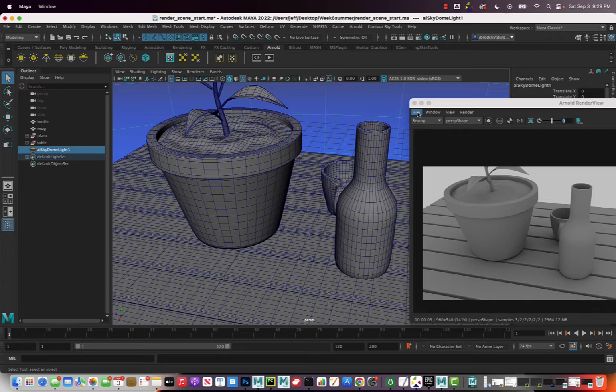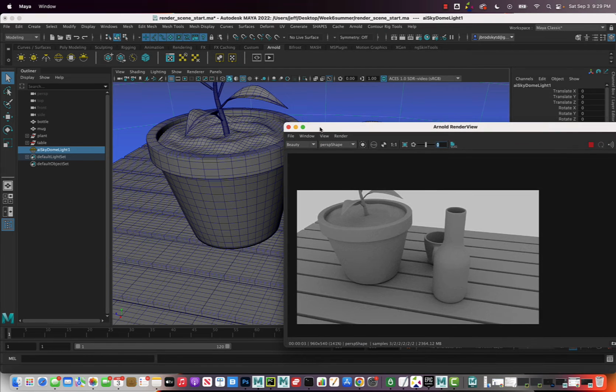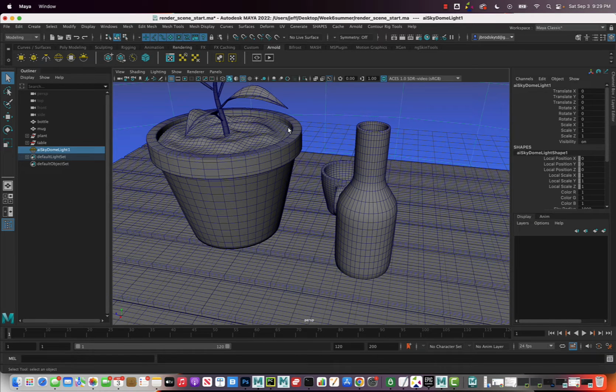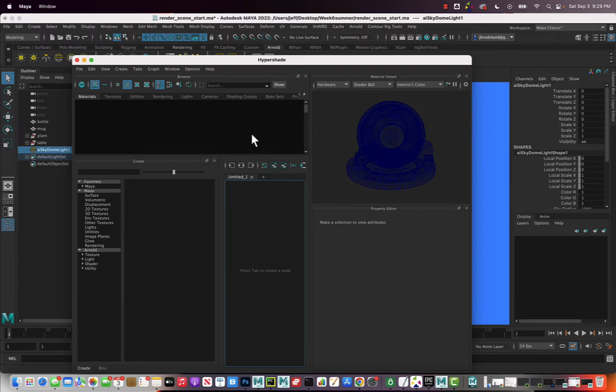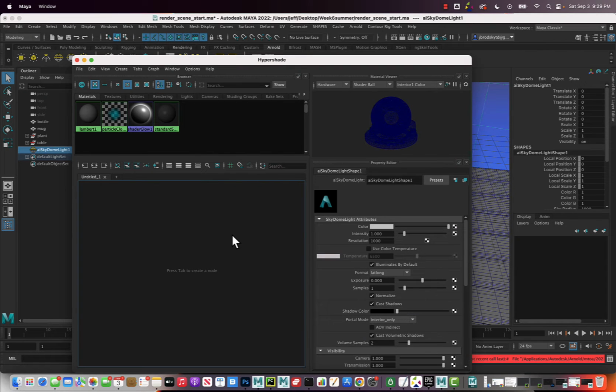Just because I have limited screen space here, I don't have two monitors, I'm going to close this render view. Then let's go to Windows, Rendering Editors, Hypershade. And this is where we work on textures, materials, and all that stuff.